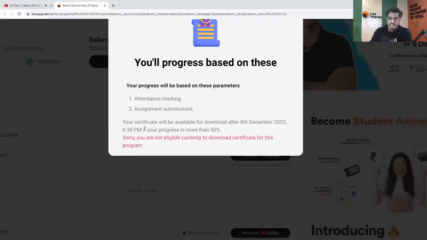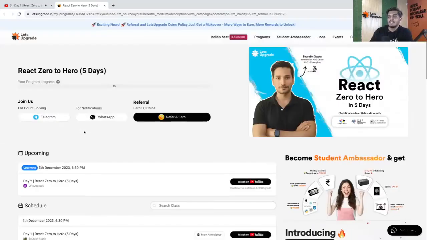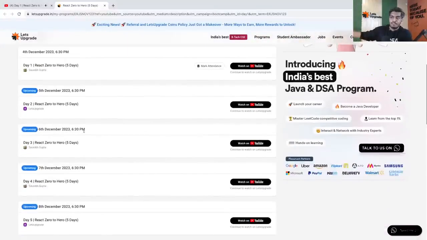The first is that the program should be over. So you will only be able to generate the certificates post 8th December, like post Friday 6:30, or when the session ends, around 8. That is when you'll be able to download the certificates. And of course you should have attended more than 3 lectures so that the progress becomes more than 50.